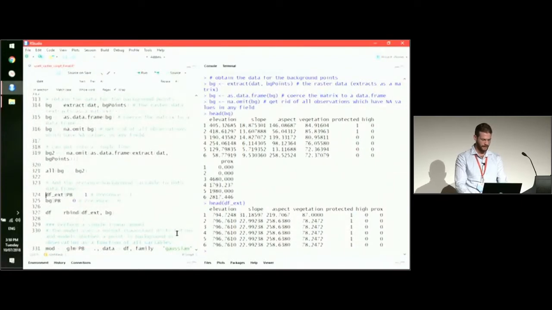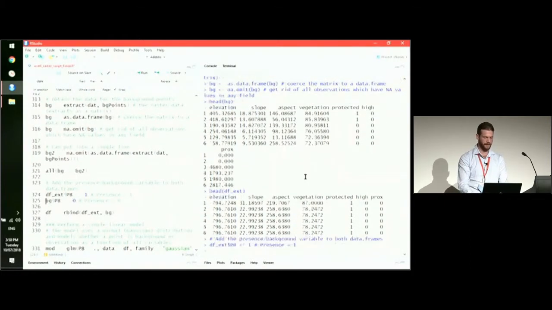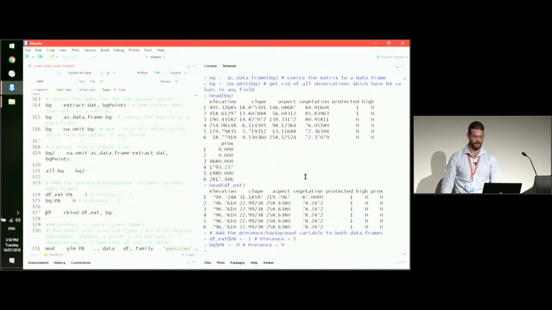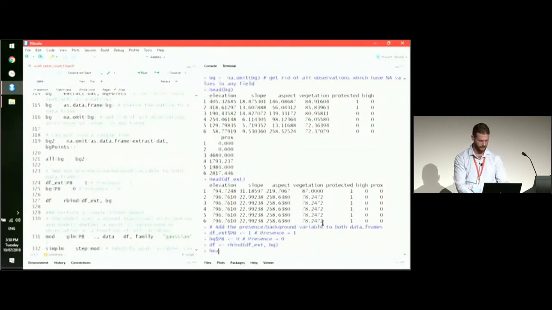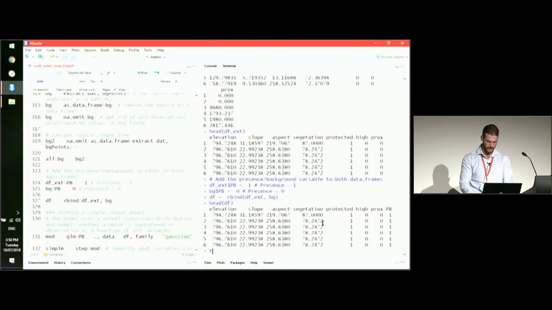Okay, so now we have all this ecological data. Now we just need to code the two different data frames into whether or not they're presence or absence. So we're going to make one column called PB, presence or background, because it's not truly absence, it's background. So PB is 1 for the presence data, and PB is 0 for the background data. And then we just do a simple rbind to put them together. And we should have this.